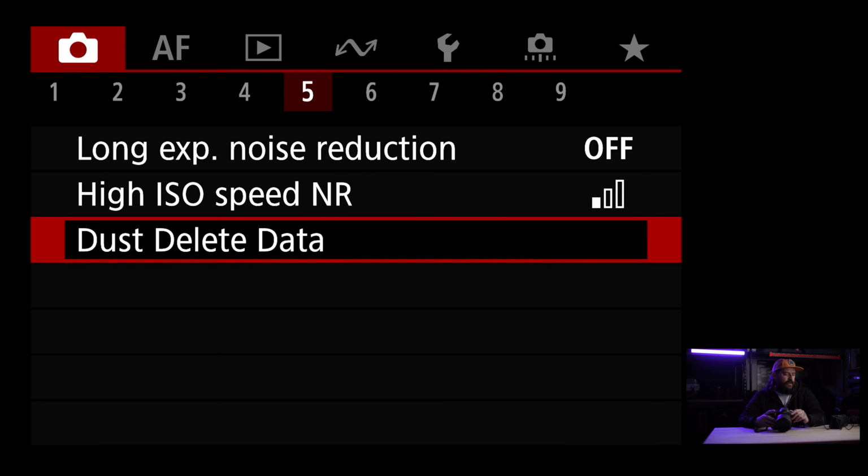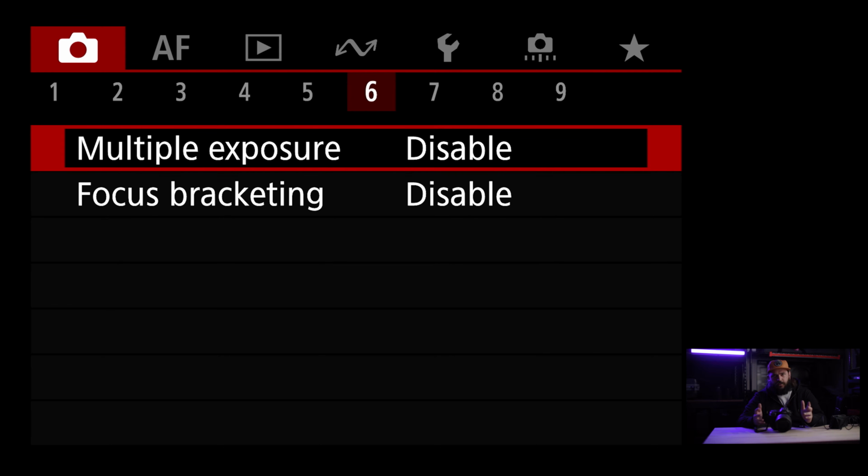But dust delete data is something you can load in to try to figure out where dust is on your sensor if you're doing a sensor cleaning. So not a setting you use commonly.